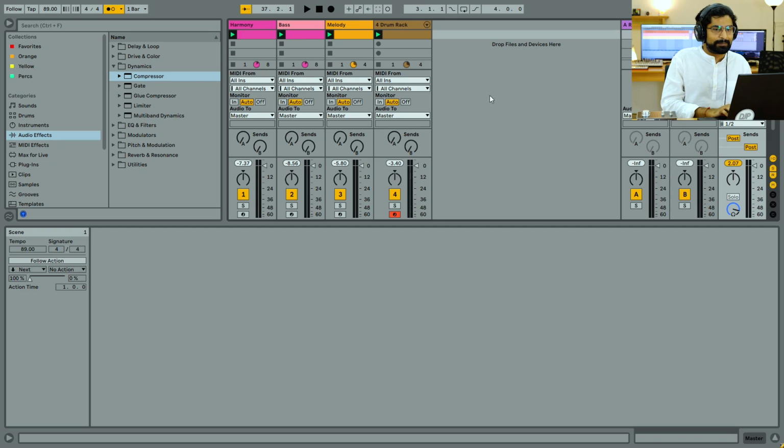So let's start by going through our first audio effect, the equalizer. If you look at the Ableton screen, I have a project loaded. This is the same project I had in my last class. So let me play this back for you.